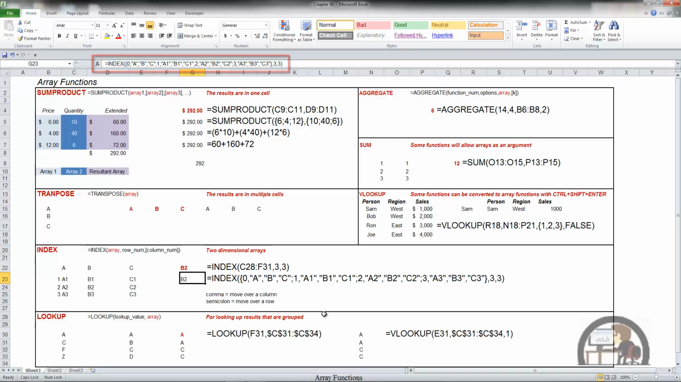For two-dimensional arrays, the syntax that's used to define a two-dimensional array is when you see a comma, you're going to move a column over to the right. When you see a semicolon, you're going to move a row down. With those two punctuations, the two-dimensional array is defined within that array constant that we have in the second version of this INDEX function.